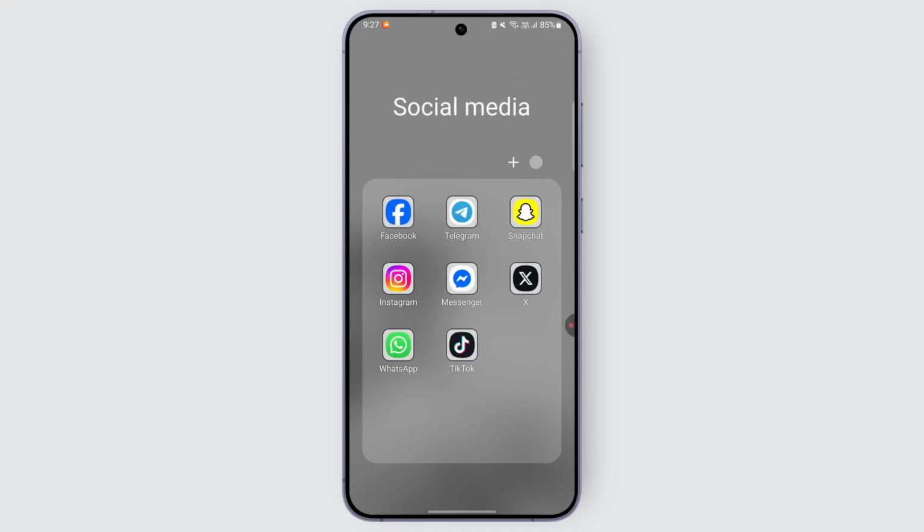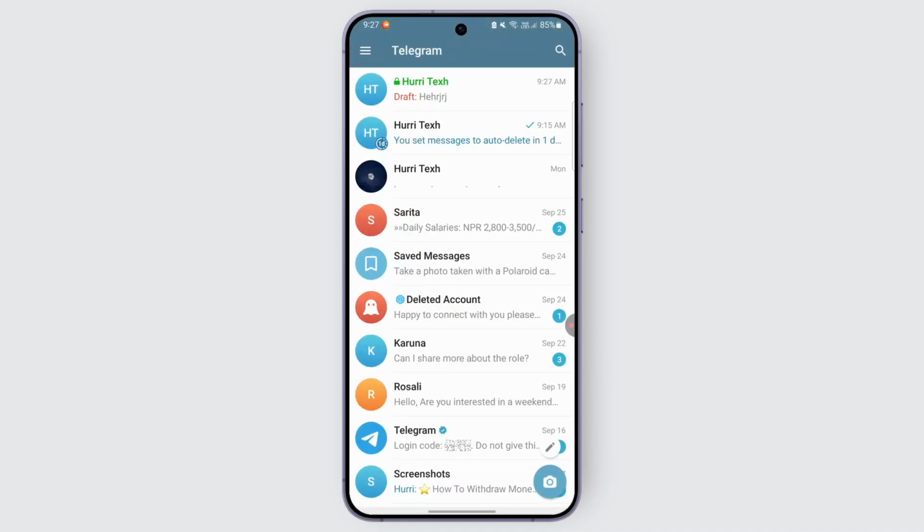You can start by opening up the Telegram application on your device, and once you open up Telegram, you may go to a specific chat where you want to send a message. For example, this is the specific chat I would like to send the message to. And from here, what you need to do is go ahead and type in the message that you would like to send.